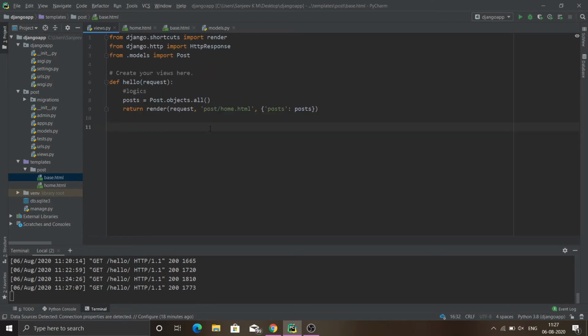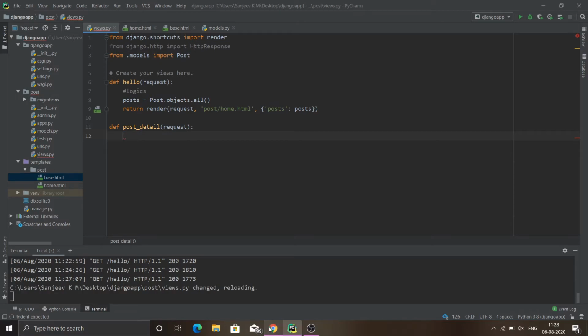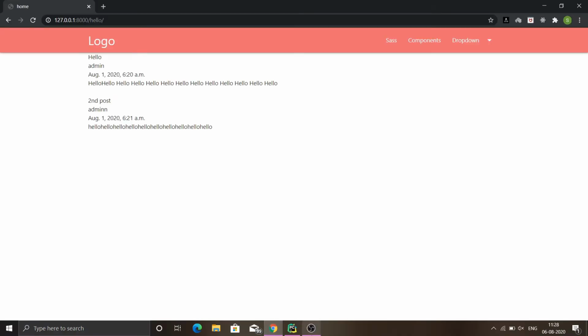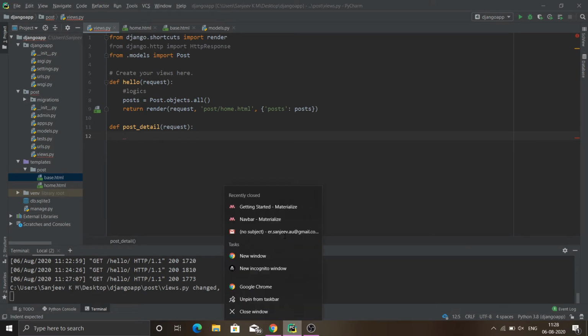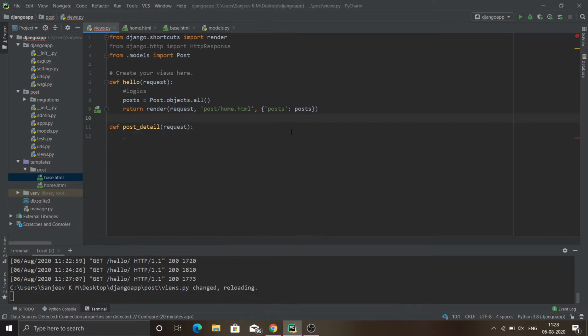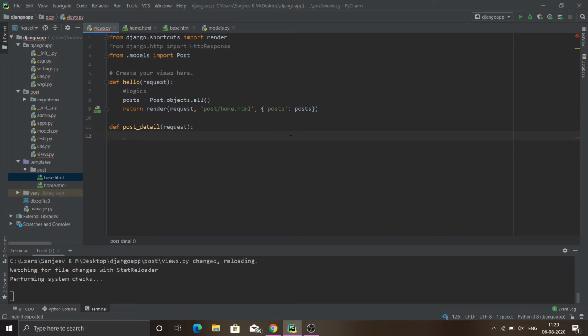Let me create a view in here, def post detail, and as usual let me pass in the request variable. After that, we need to get the particular post that the user clicks on here. For now, let me get the first post and display it to the front end. After that, we will add the logic so that we could get the particular post that the user clicks on.